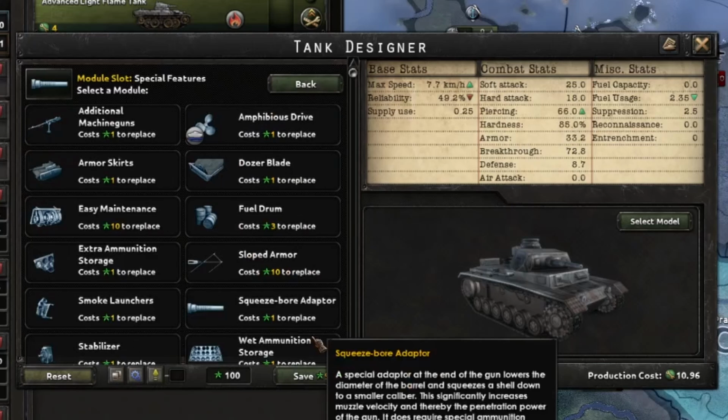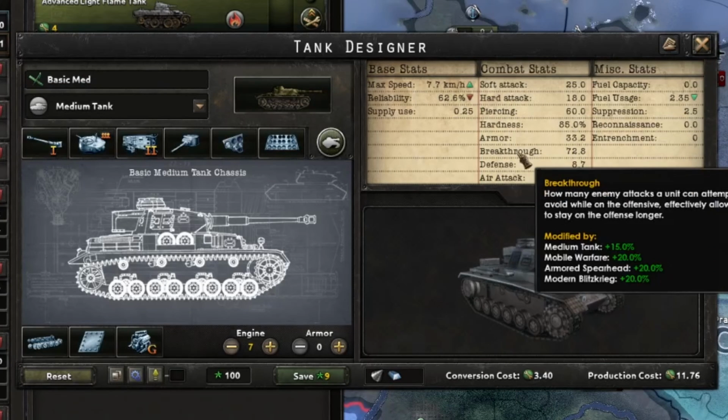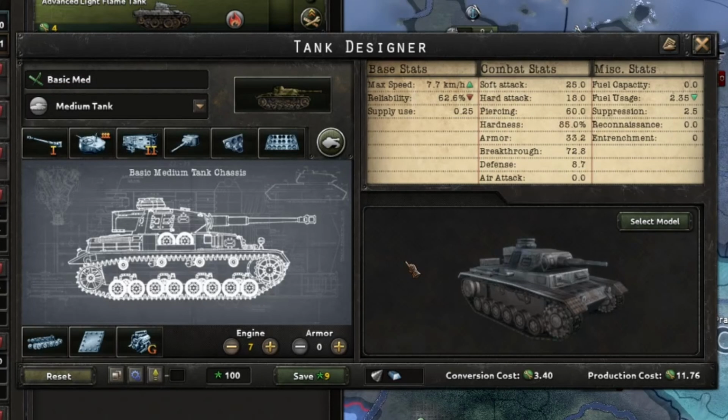You can come back in here and add wet ammo. There's a whole bunch of things that you can do. It varies depending on my mood and how I'm feeling. But yeah, I don't really worry about armor too much. You can make this tank for around 11 ISC, which is quite cheap. You can pump out generally more of them than the enemy can destroy. So that's why I don't really worry about armor too much.